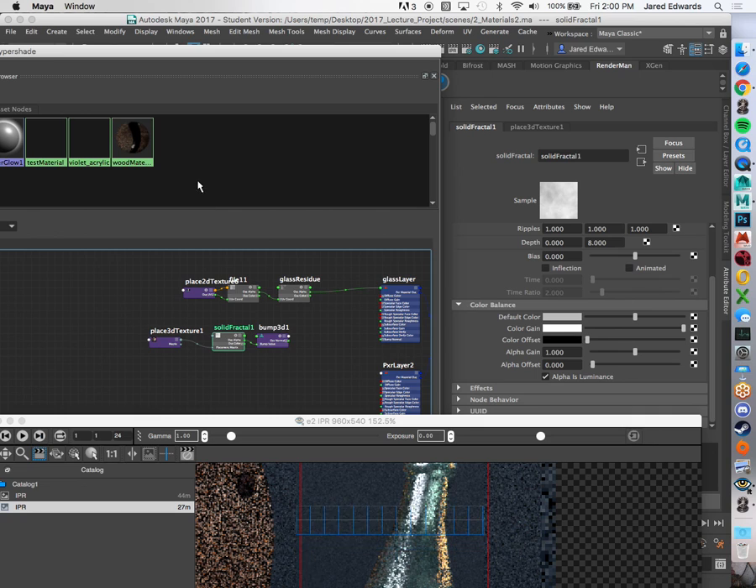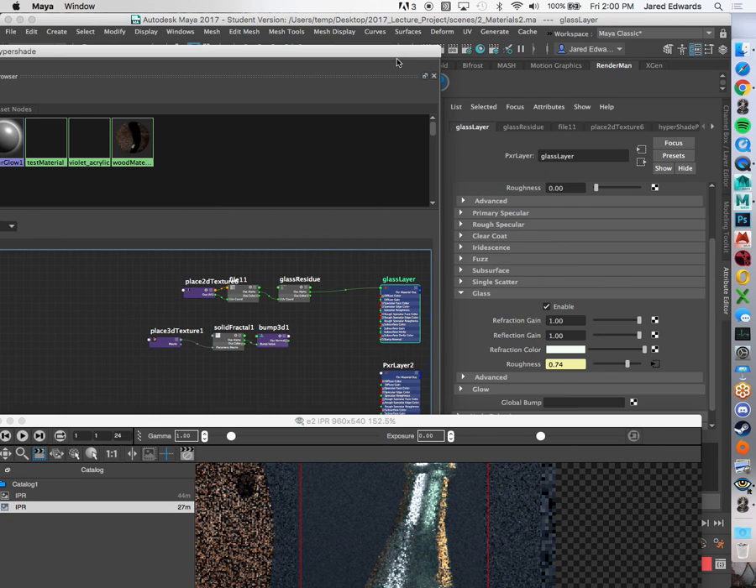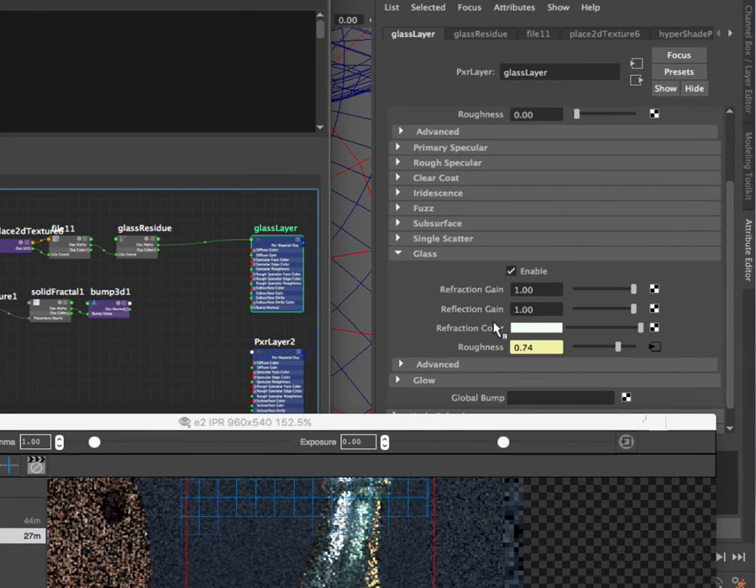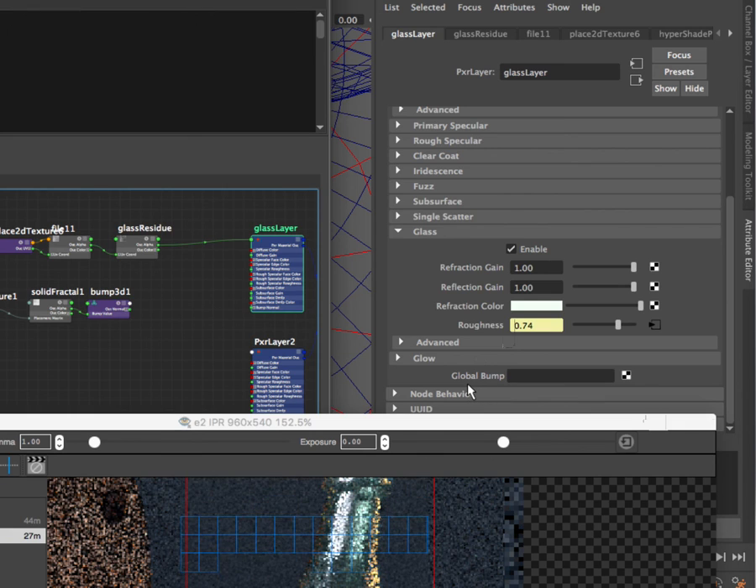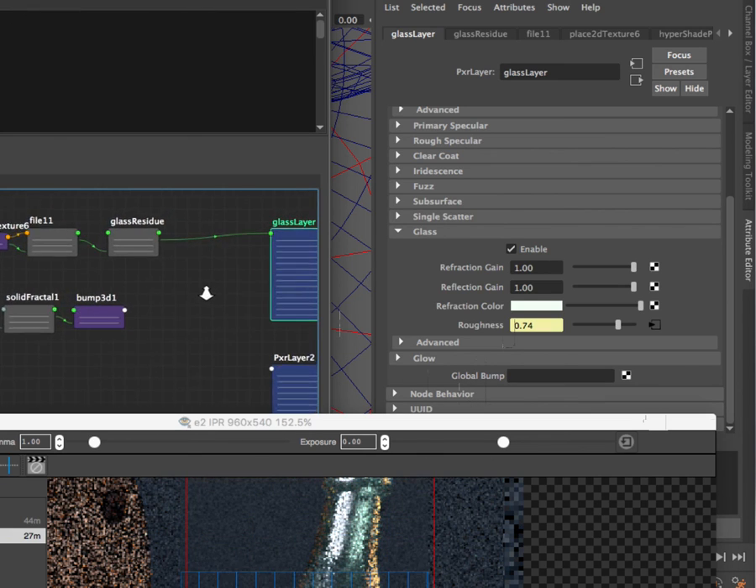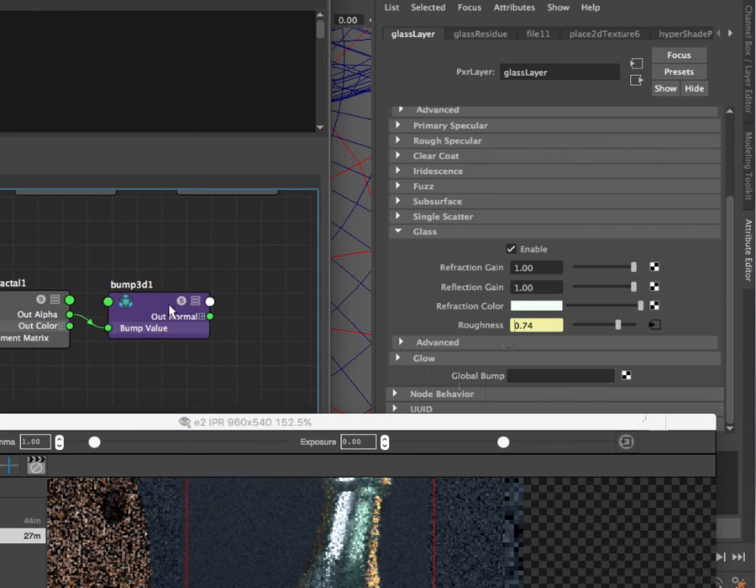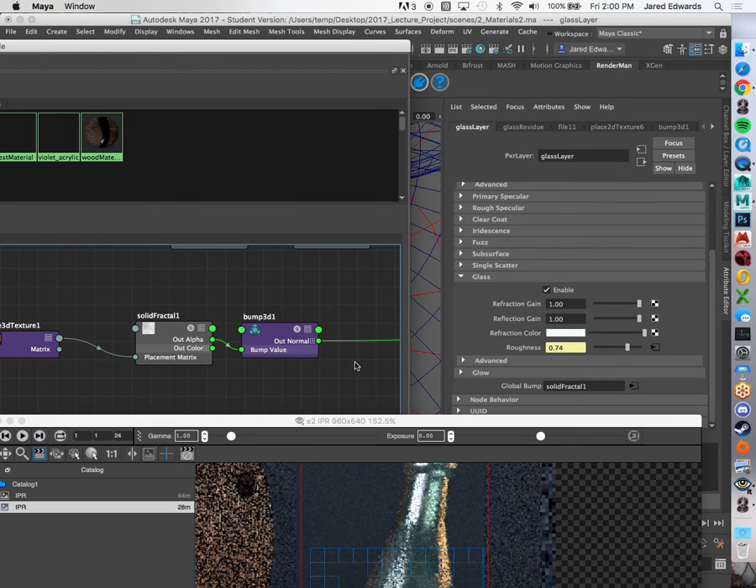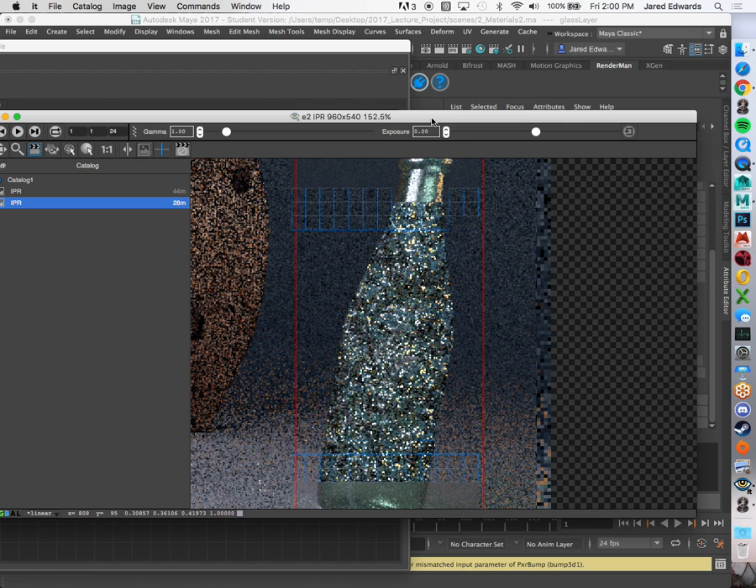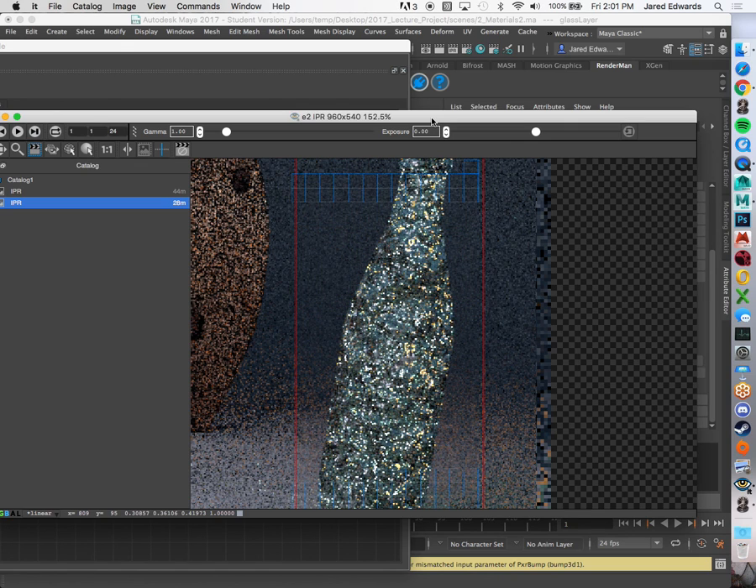All right, let's go over here, and we kind of already know where this is going to go. You can see right below the glass, there's that global bump. This is where you guys were connecting in all your other bump. Just middle mouse drag your bump 3D right into global bump. And oh boy. It's working. Just let that do its thing.